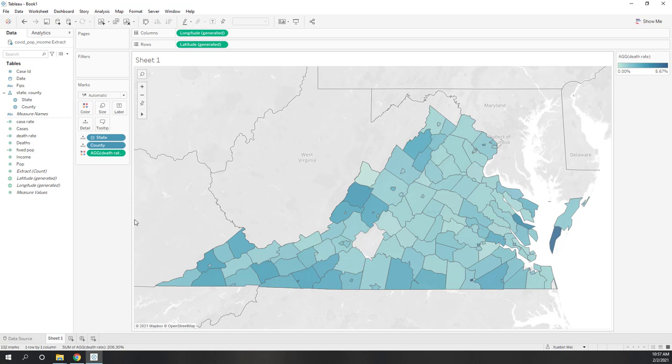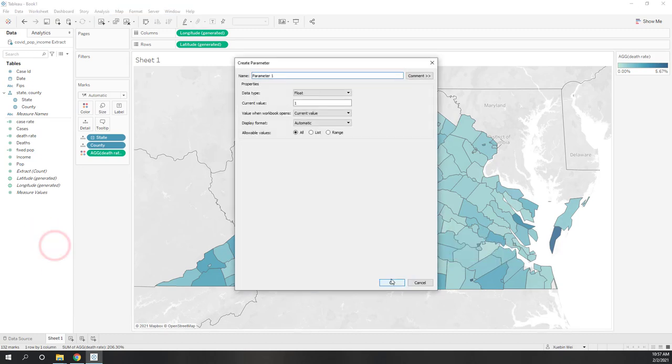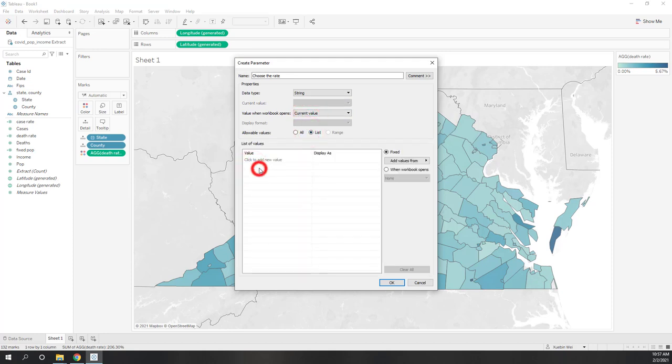Okay, but here we want to create a map that the user can control to show the case rate or death rate. So we want to use one single map to show both pieces of information, but the user can make the decision either case rate or the death rate. So here, let's create a new parameter. Let's call it choose the rate. And the data type will be string, and that will be from a list. Okay, and the first one we call it case rate. The second one we call it death rate. Okay, so now we have two values, and let's make this one upper case.